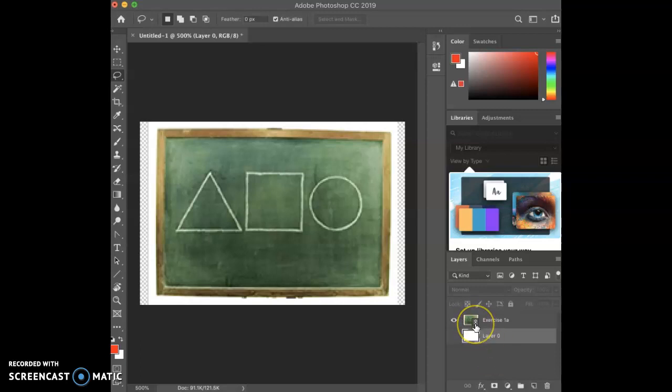Okay, so you'll notice there's this little link here, and this little link is a smart object thumbnail. It's telling me that this is a smart object.